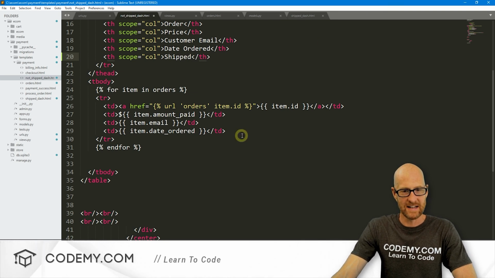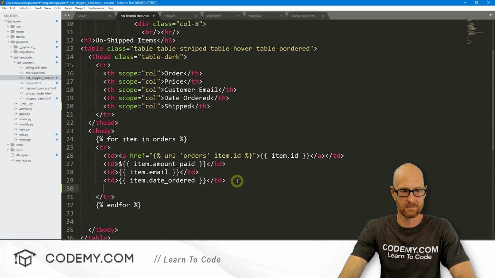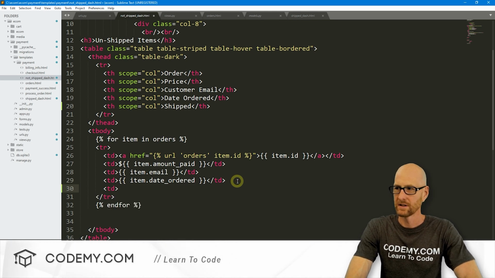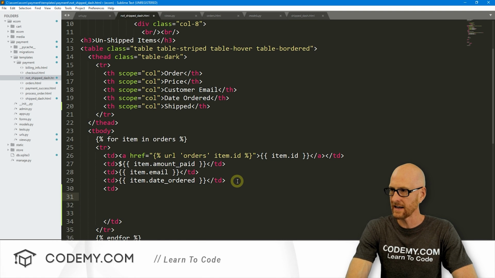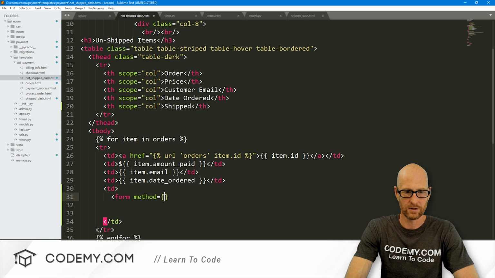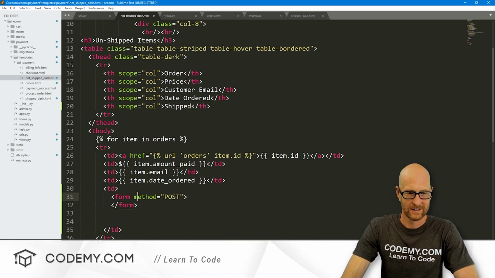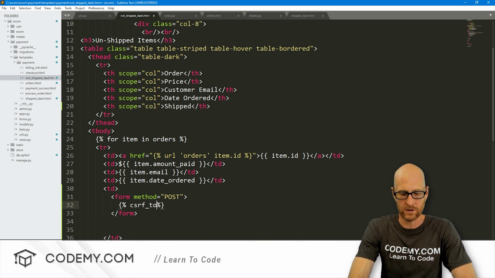Whatever. And then down here, this is our not shipped. So we need a button here that says shipped. So let's add a TD. And let me just close this right now. And inside of here, we're going to basically need to do the same thing. So form method equals post. Make sure you spell form correctly. Go ahead and close that right away. And as always, we need a CSRF underscore token.